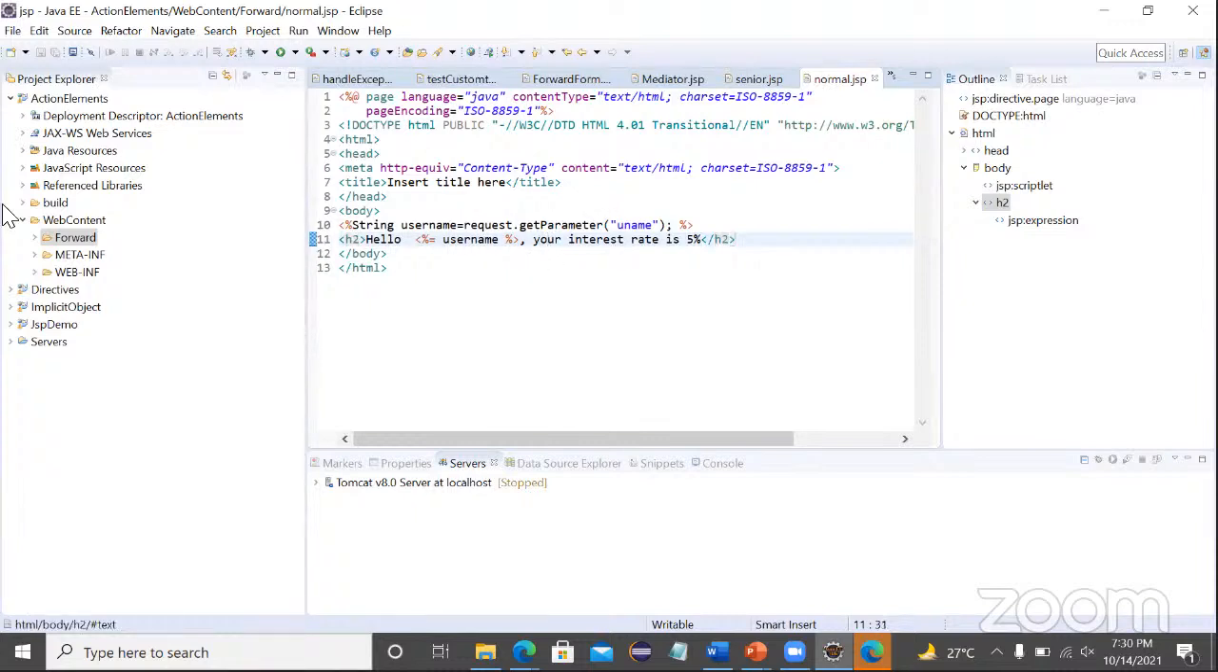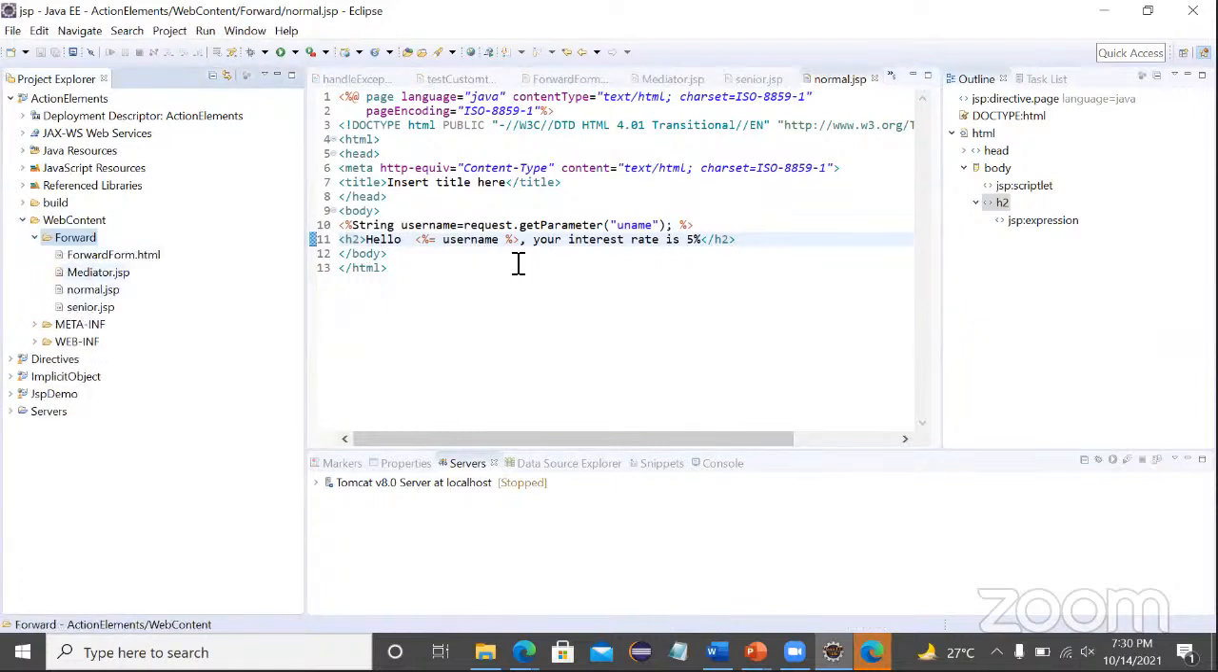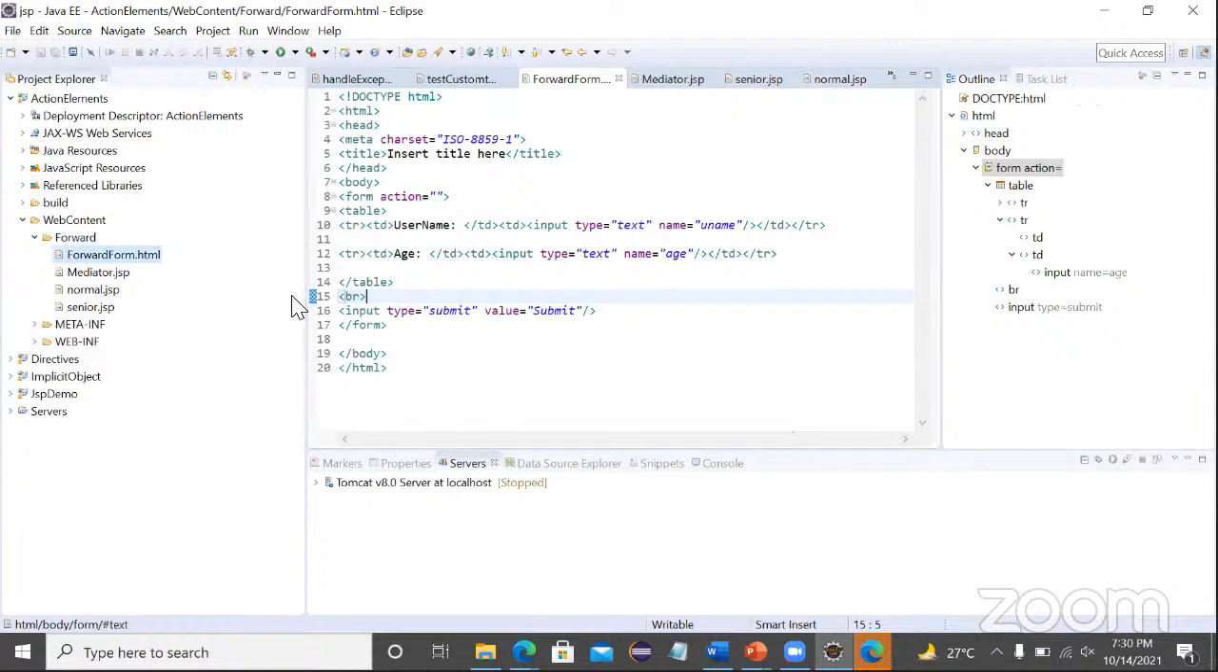So now let's take forward.html, sorry, forward form. And here, to which file we have to redirect? So inside our HTML file, is it for the senior page or for the normal page? So I have already here, nothing. Let's go to this mediator. Yes. So let's take it as mediator dot JSP. I have taken mediator dot JSP. Fine. And now let me run this.